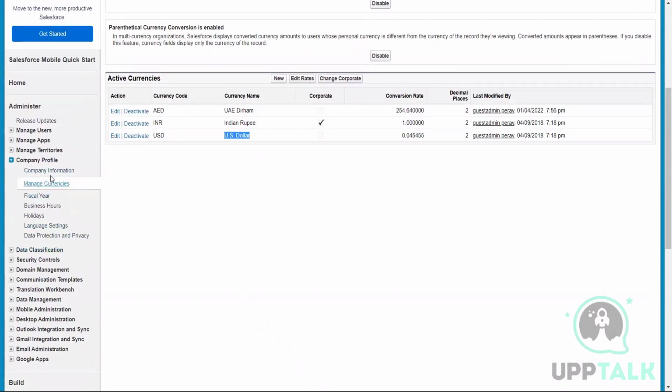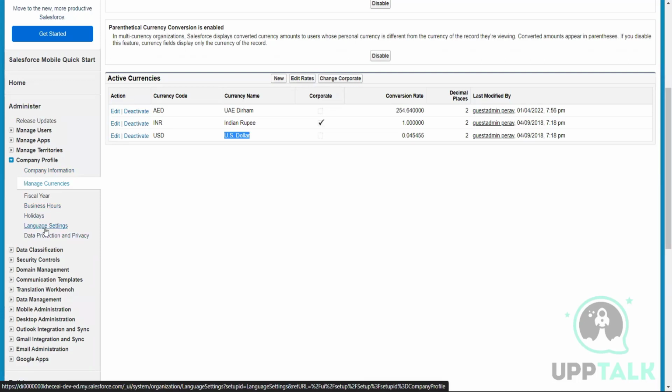So this is completely the company profile which handles the company information: fiscal year, manage currency, business hours, holidays, language settings, and all the information will be derived in company information. So this is the whole detail of company information.